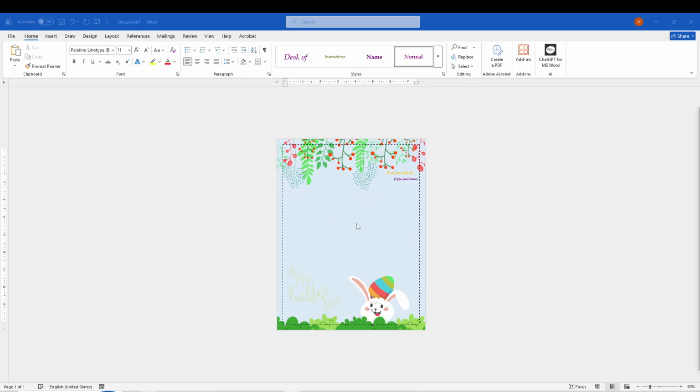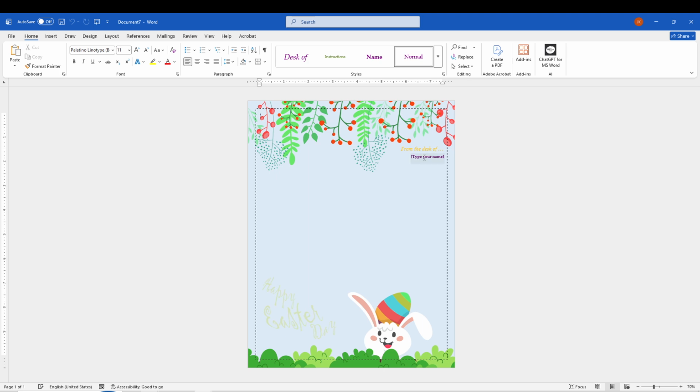From here, you can edit the text, change colors, fonts, or add additional sections depending on your preferences. The templates are fully editable, allowing you to make your notes truly your own.